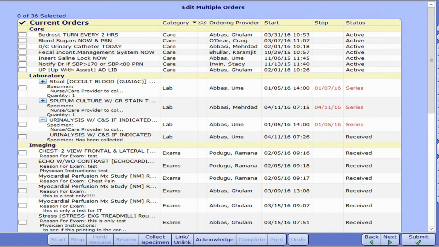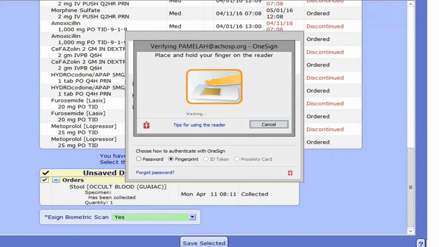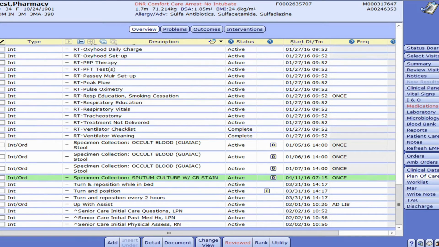From this routine, the user will select the Submit tab when completed. Positive ID is required from this routine. The lab label will print out in lab after filing is completed.